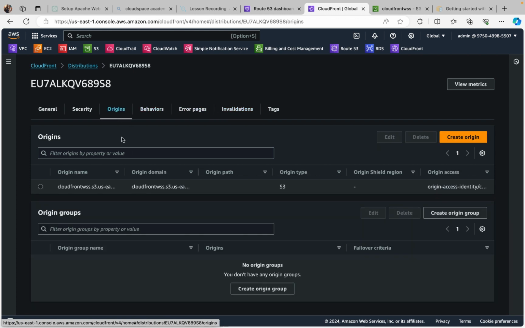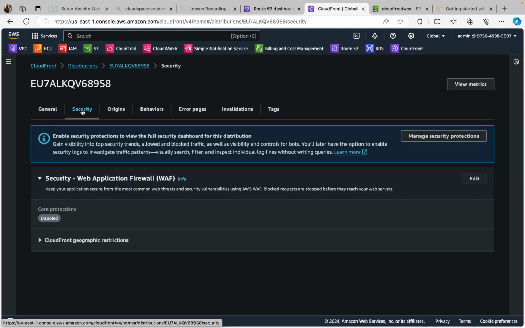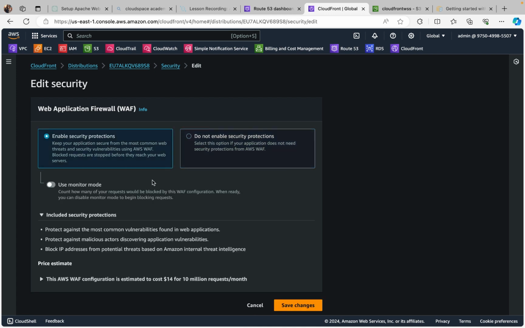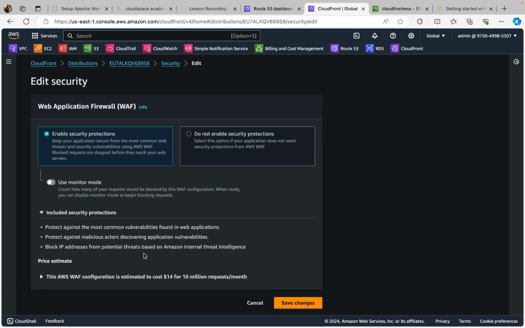All right, so here is the origin of our S3 buckets, and here is the security. The security here can also help us. Here we can enable protection, controlling who can view our content, which country can see our content, and all of that. If we enable this security, we can block a lot of things. I did not use it earlier, and I don't have WAF, but if I had it, I would do that.